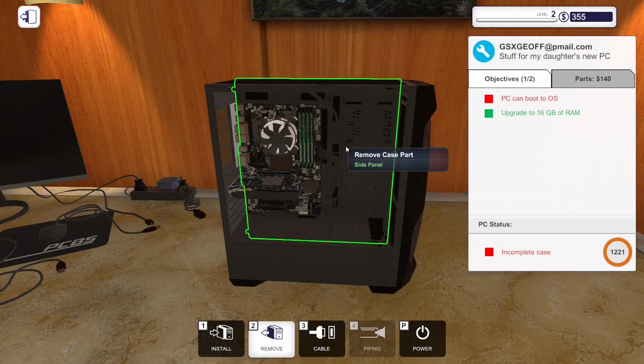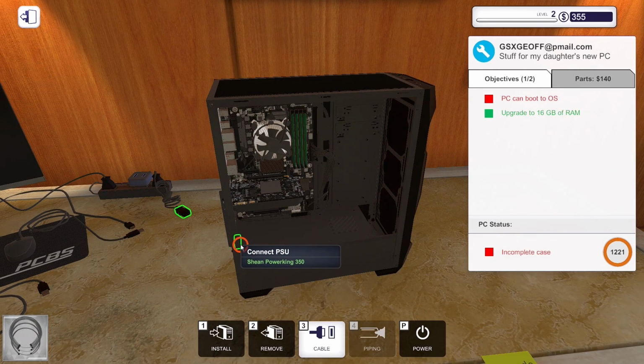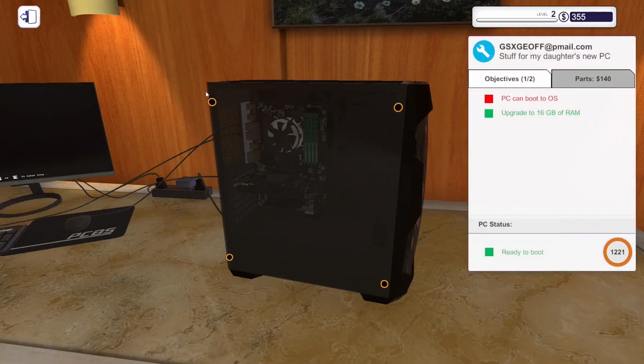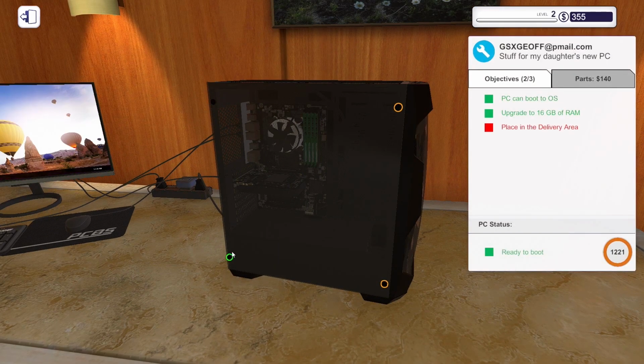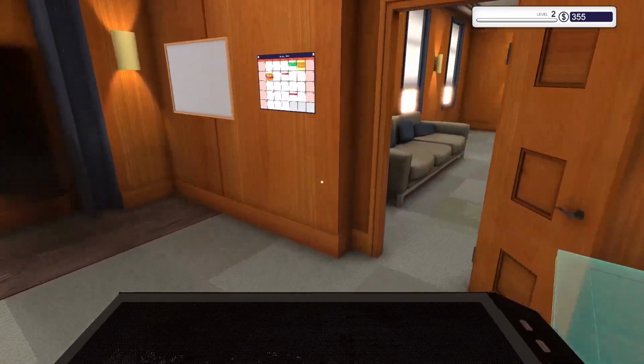I think RAM's actually one of the easiest things to install to a computer, if I remember right. I don't know, it's been a while since I built one. Power this boy up. Just like that. RAM's installed, everything's good.